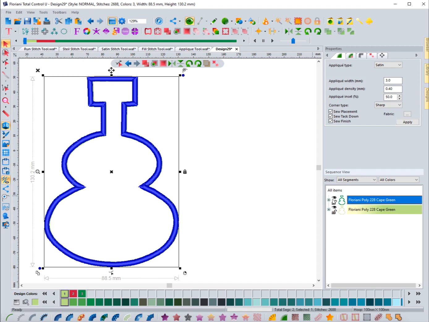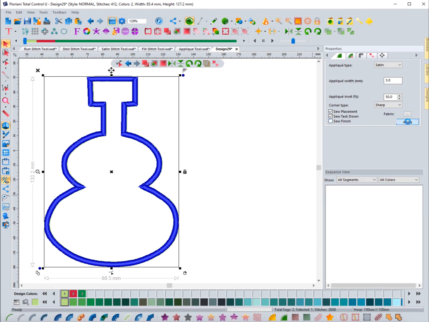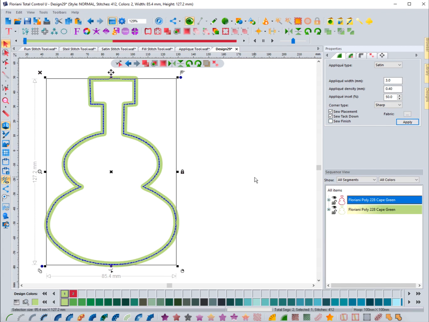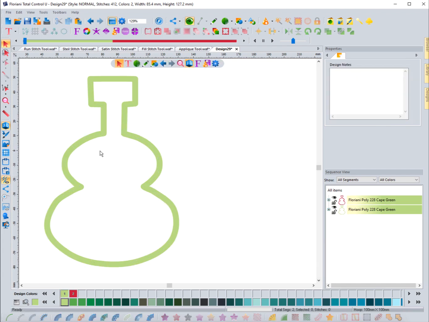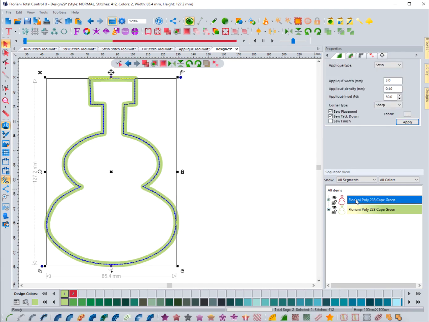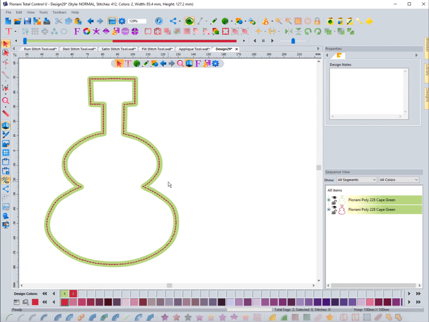I would come over to the applique and I would turn off the finish stitch and hit apply. That way it goes away, but at the same time, I can see the other stitches. I might need to move it on top of here. But you can see those other stitches are there, and one is right on top of the other because I chose to arrange it that way.